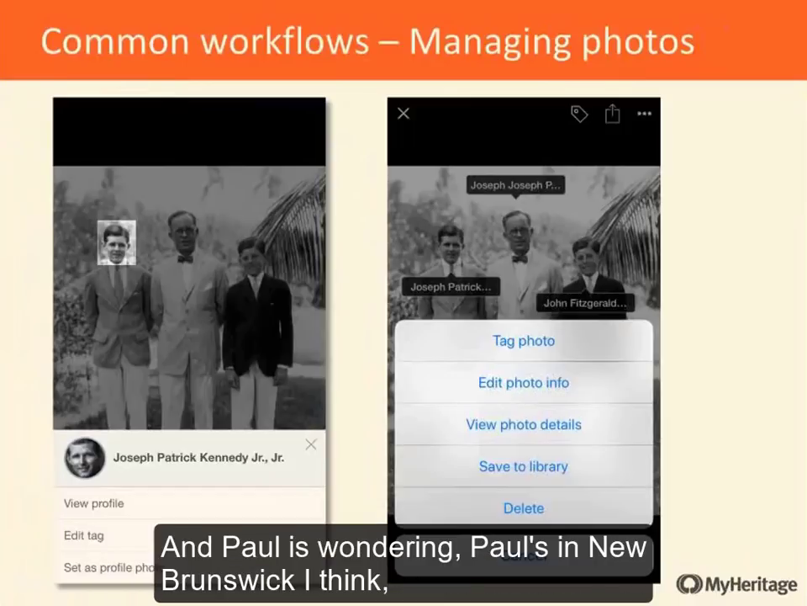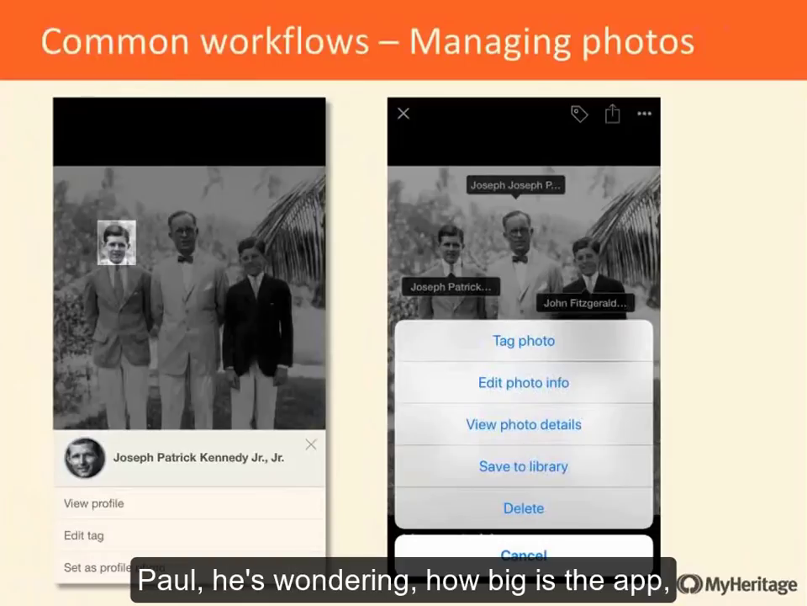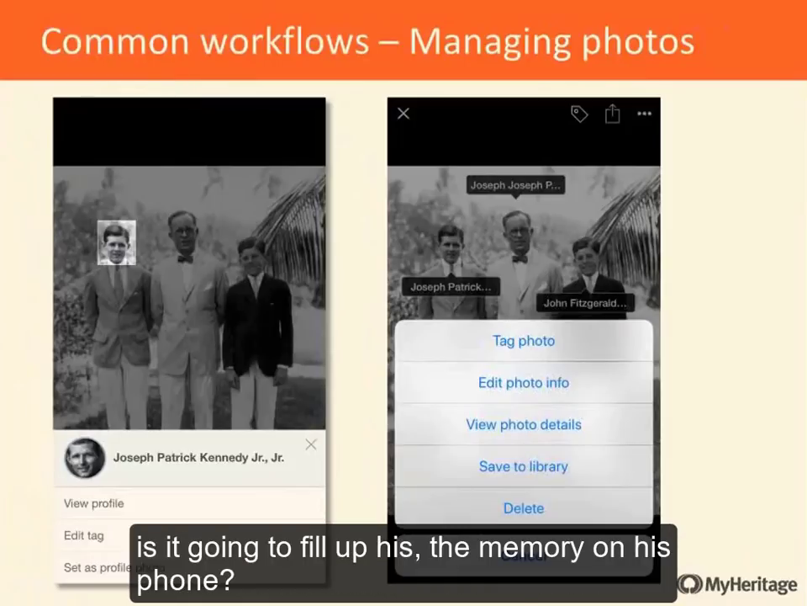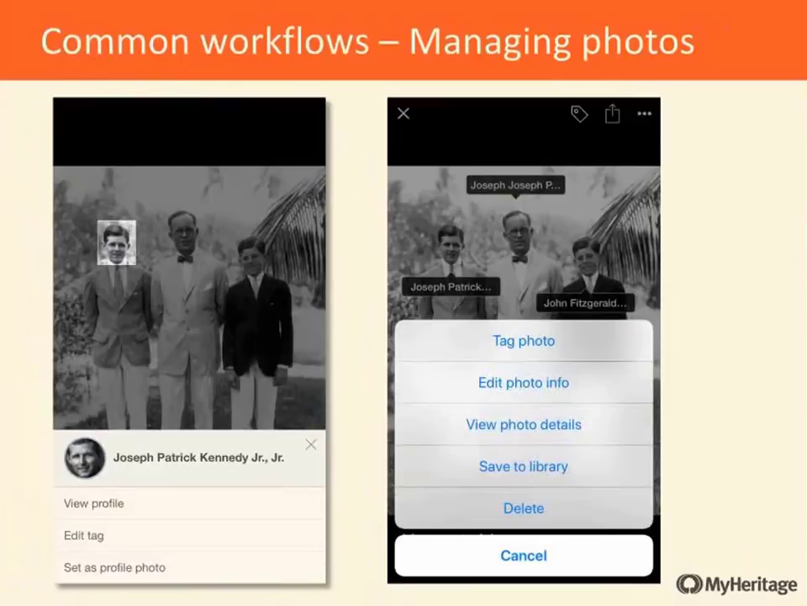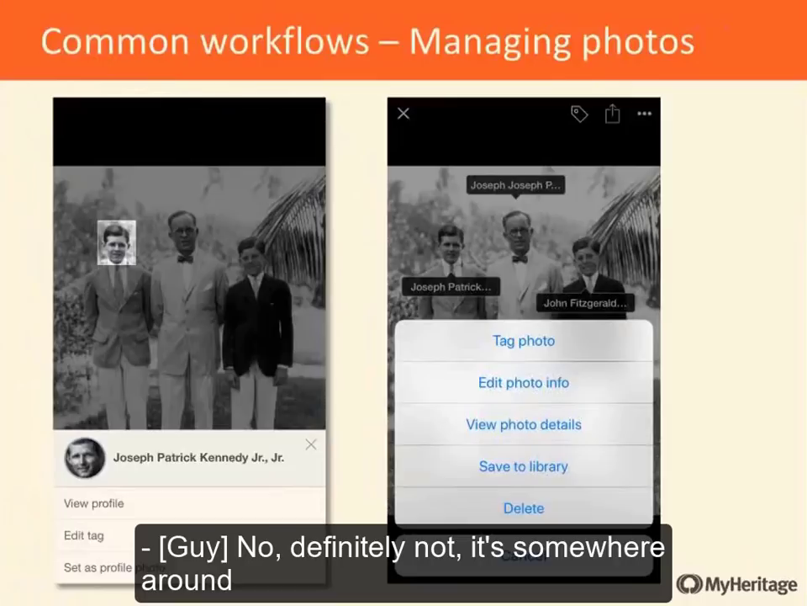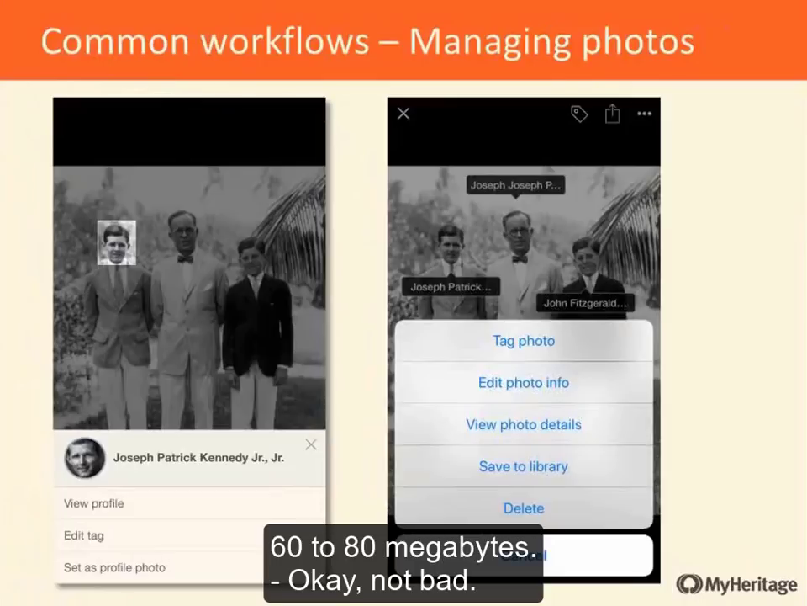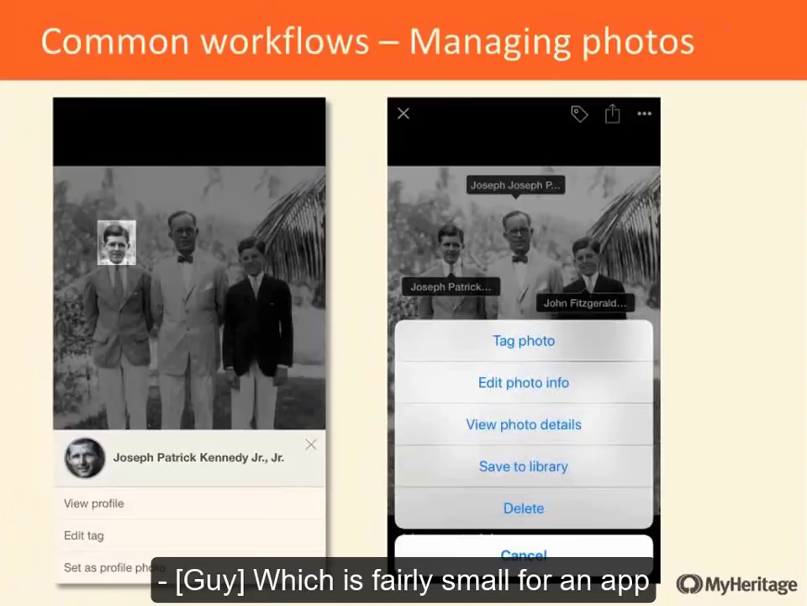And Paul, who's in New Brunswick, I think, is wondering how big is the app? Is it going to fill up the memory on his phone? No, definitely not. It's somewhere around 60 to 80 megabytes, which is fairly small for an app this feature rich.